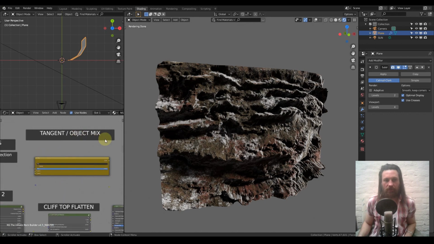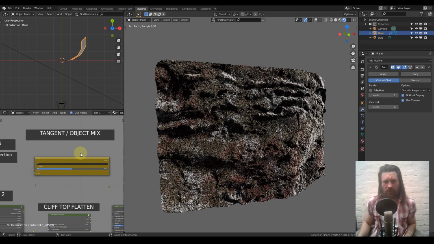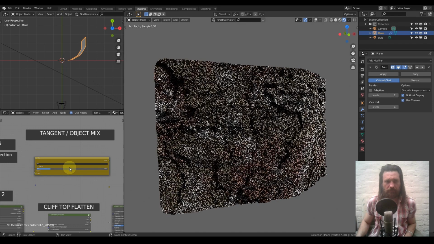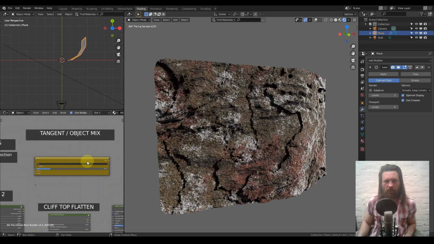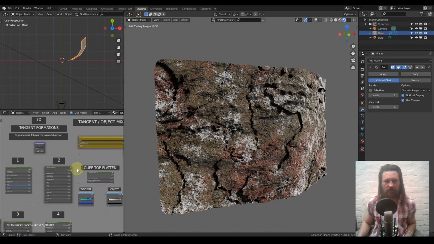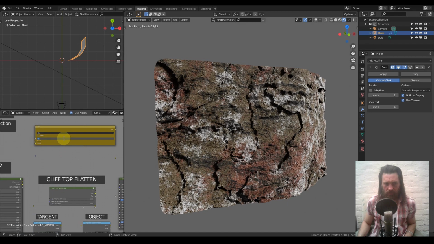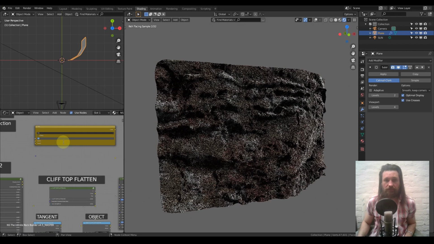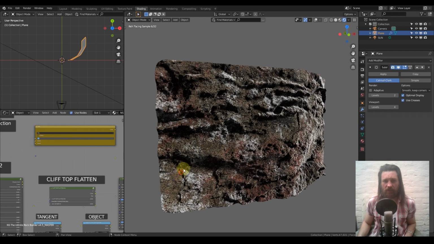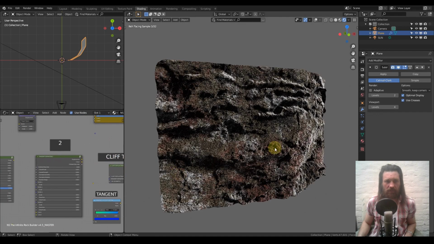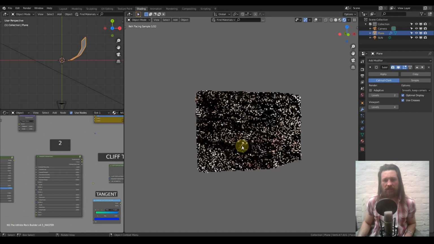But you can also mix object and tangent. So if I go to 0.5, I've now got half. In fact, we can take it lower than that. Let's go 0.2. So now I've got a bit of the object and a bit of the tangent. So you can mix them that way as well if you want. 0.5, that's better. So now I can see this. I've got a bit of, yeah. You can mix them that way as well.